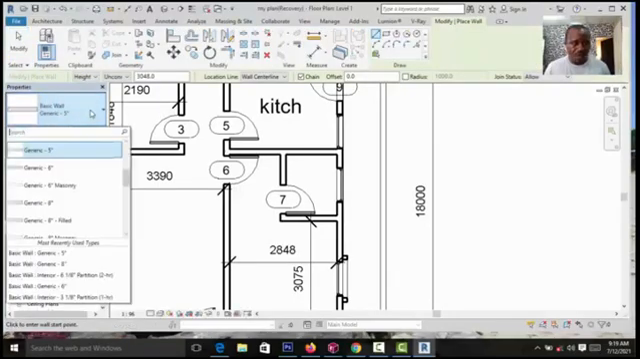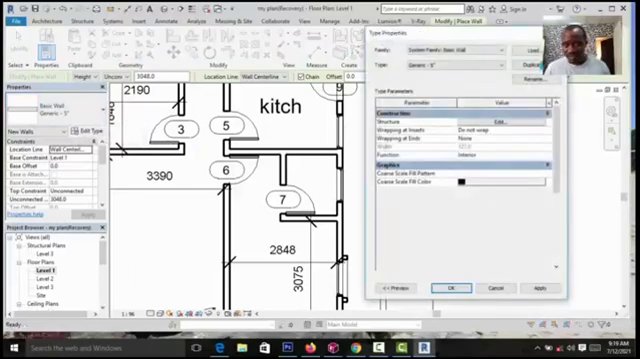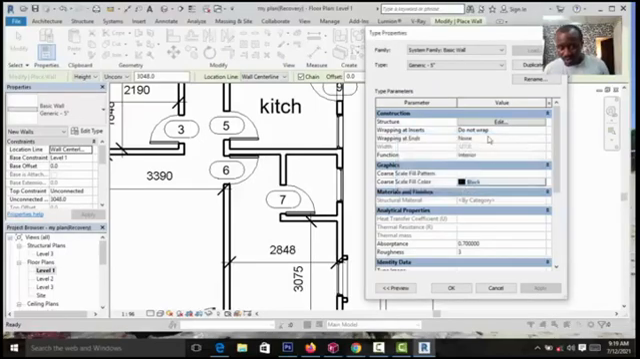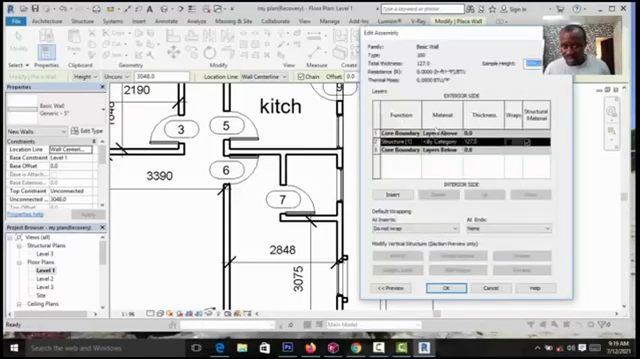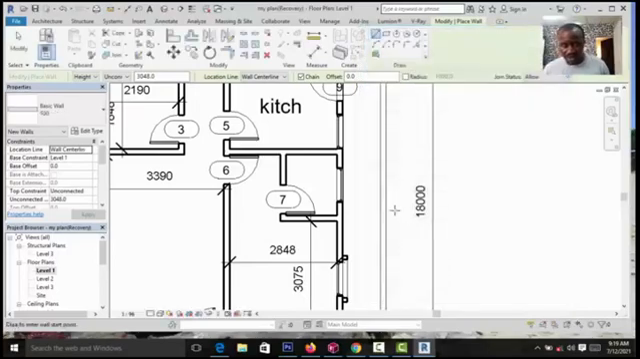Now look for a wall that is not too thick in size, or even if it is thick, you can just come here and edit, you duplicate, and I just call it 100. Say okay, then click on edit here. See, change this to 100 or maybe 120 and say okay. So it depends on the thickness that you want it to be, and say okay.